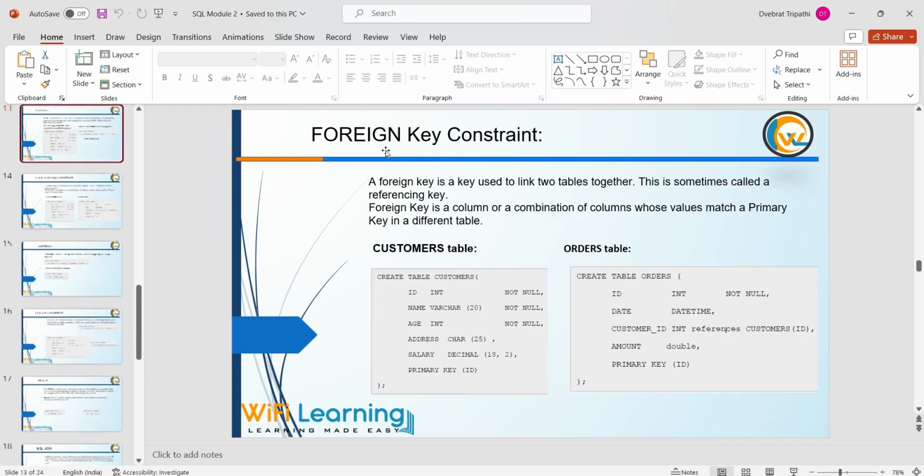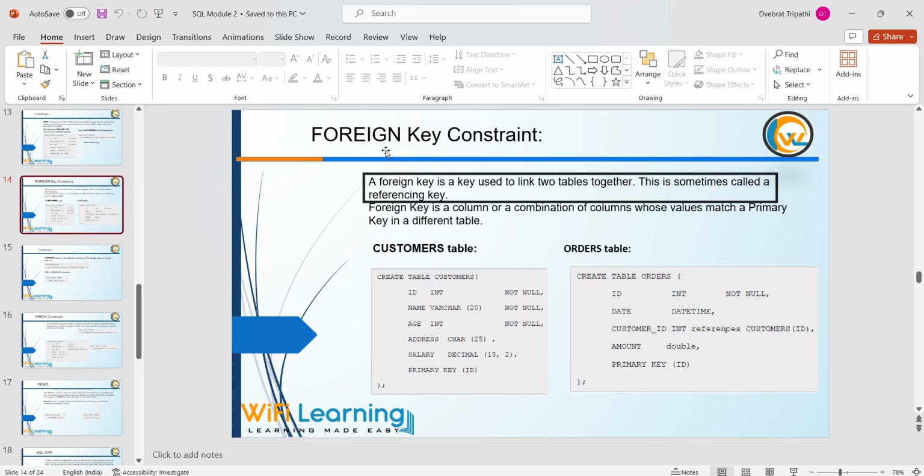Foreign key is a very important constant. Foreign key is actually a key that links two tables together. This is sometimes called a referencing key because we create references from one table to another. Let's say, for example, what happens when you purchase any product from any e-commerce company, let's say Amazon. If you are not a customer, you cannot place an order. First you have to be a customer, then you can place the order.